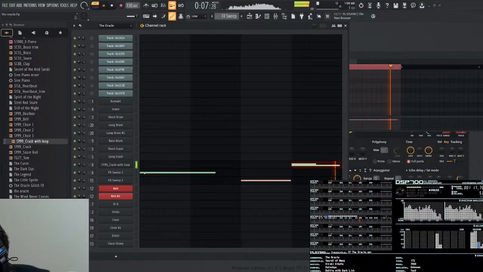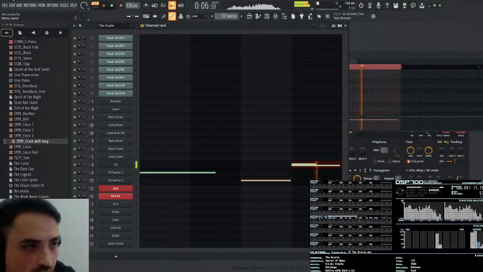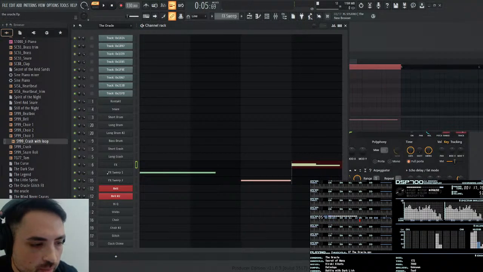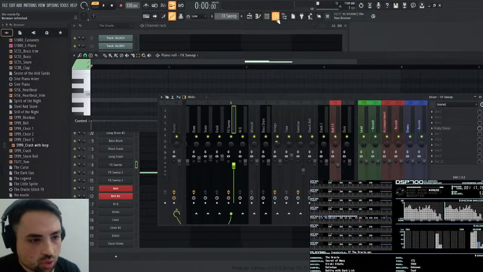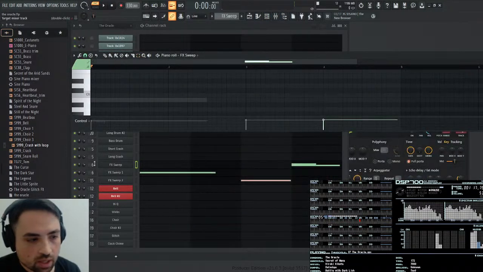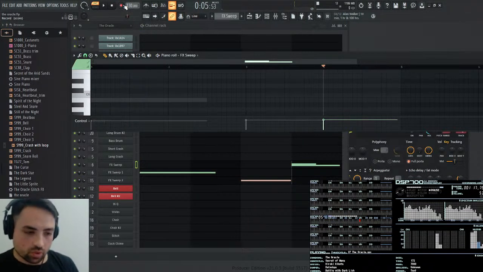Let's see. I'm gonna call this FX Sweep 3. But because of how similar it is to the first one, I think it can just go in the same mixer track for now, at least, as the first FX Sweep, which it already is, so that's good. Nice. Okay, so that's good.